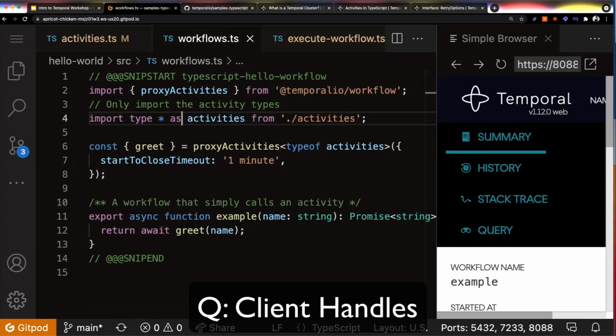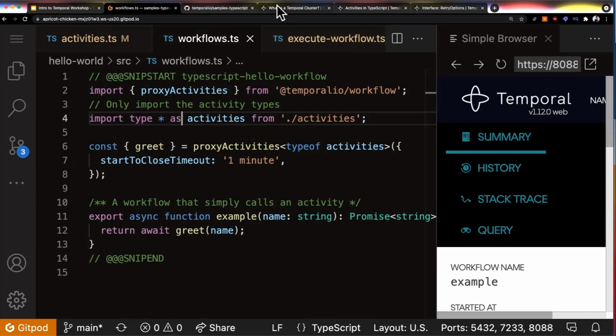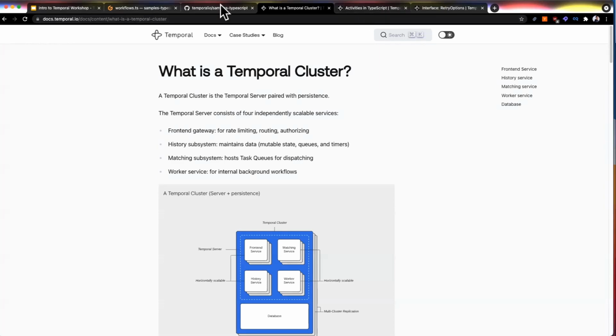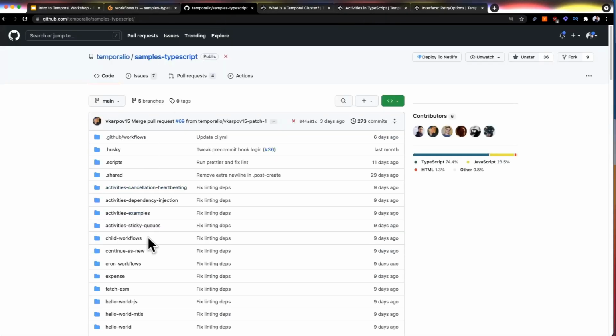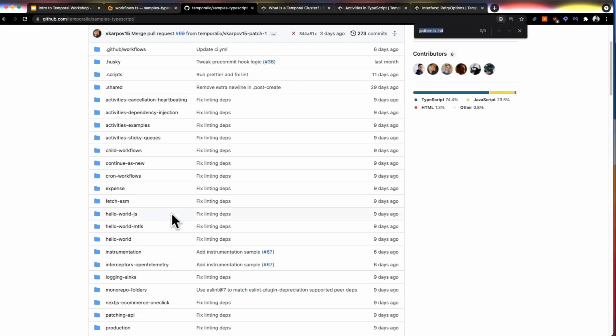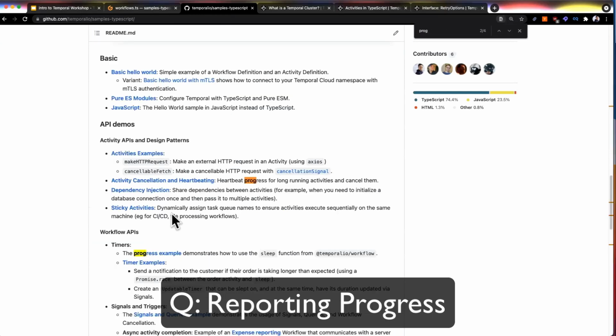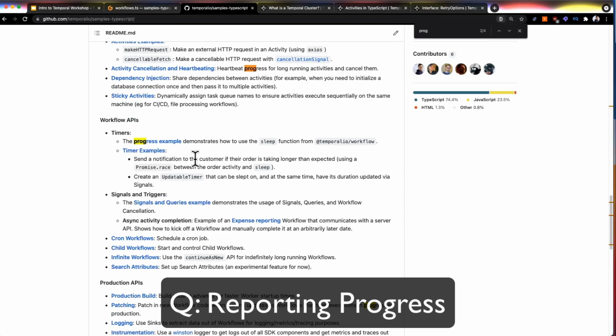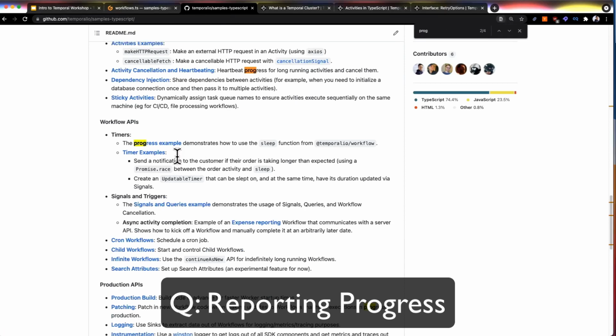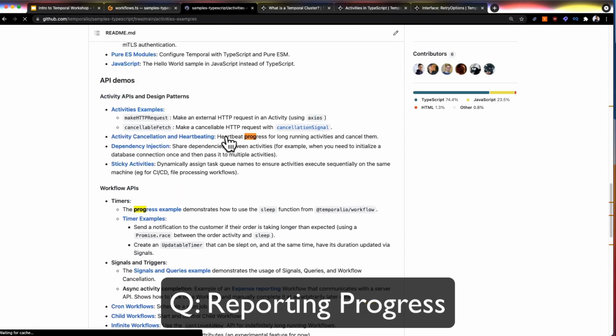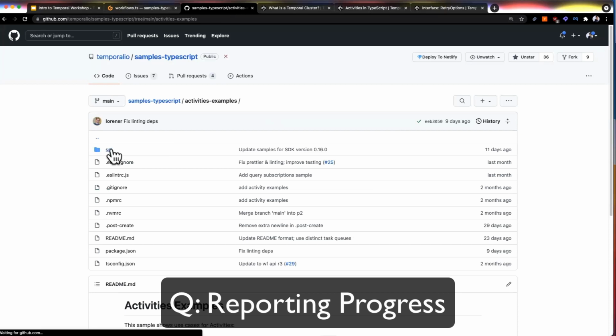More questions. Pranav, you have a question about whether there is a way to define progress within a workflow for reporting back to the user. We do have an example for that, and I think it's actually literally called progress. This one. So I think we have an activities example. I need to make this clearer. I'm sorry about that.